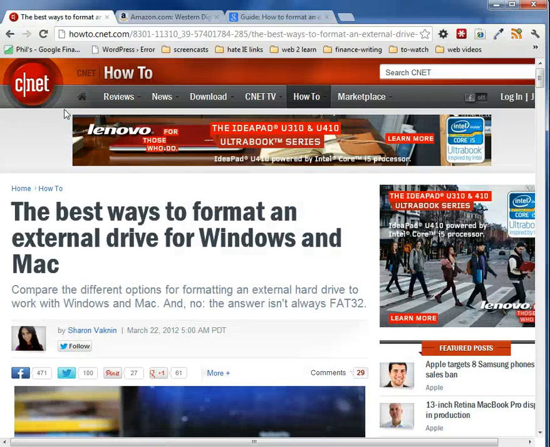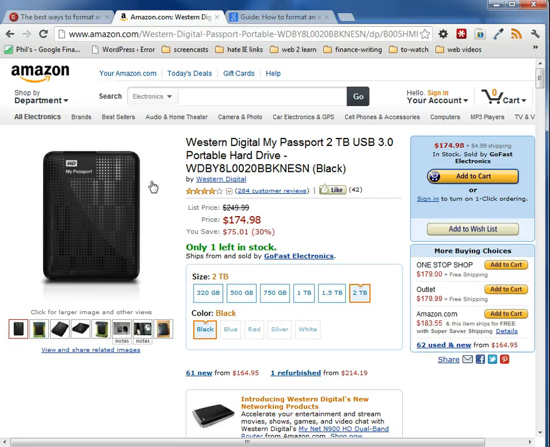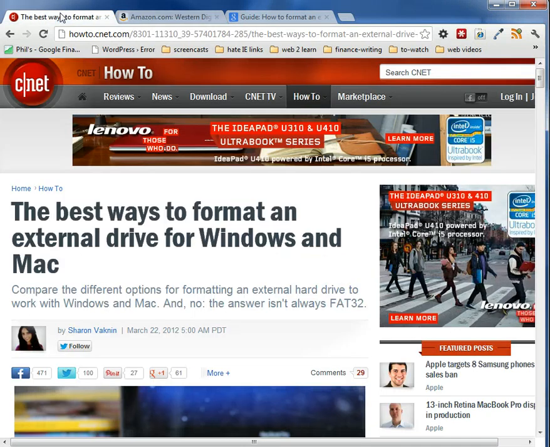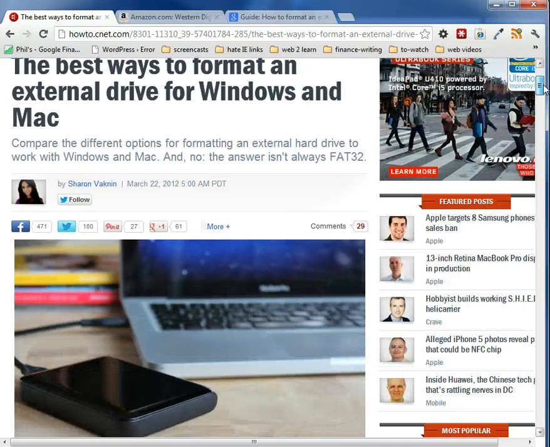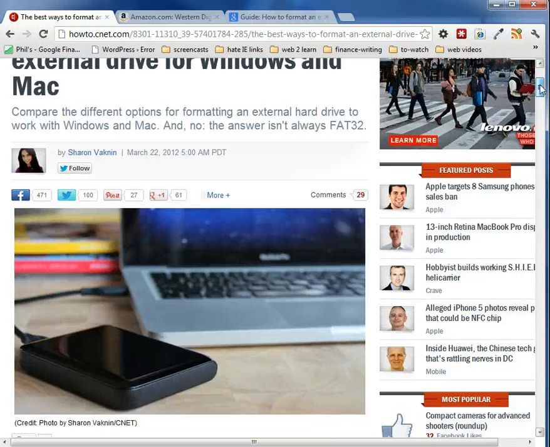Okay, so I bought this 2 terabyte external hard drive, and I wanted to work both on a Mac and a PC. And after extensive research and Googling, I found this article, which is pretty cool, and talks about FAT32. Seems like it's the simplest option.